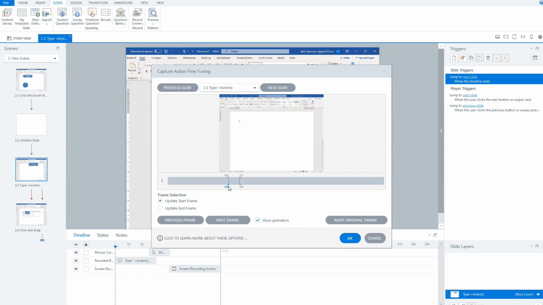Here's how you can do this. Drag the starting and ending markers along the timeline until you've selected the clip that you want to keep. For even greater precision, select Update Start Frame or Update End Frame in the lower left corner, and then click the Previous Frame and Next Frame buttons to move the starting or ending points along the timeline one frame at a time. You can use the Play or Pause button to preview what the slide will look like with your changes. And if you want to undo the changes you've made, click Reset Original Time.